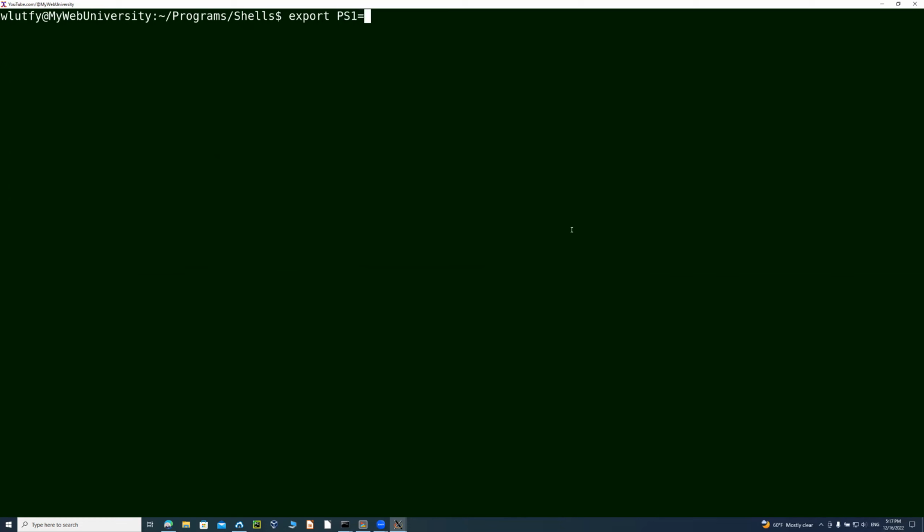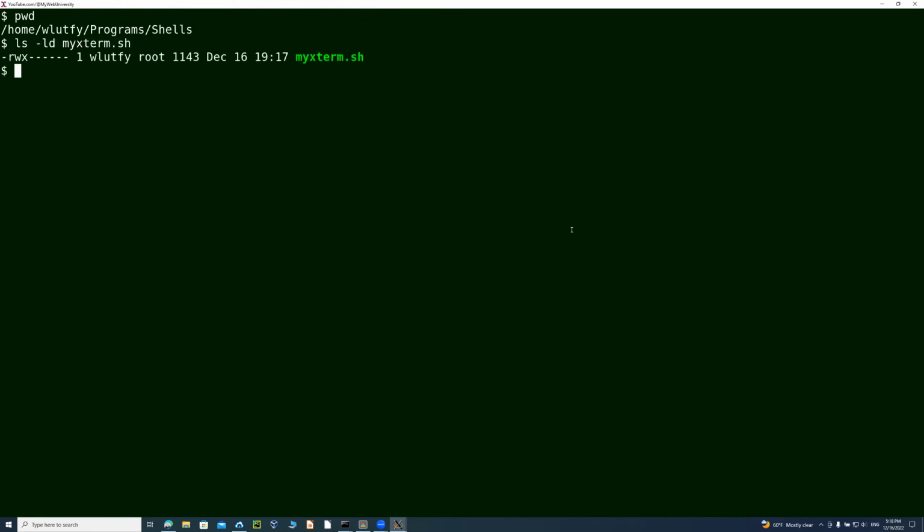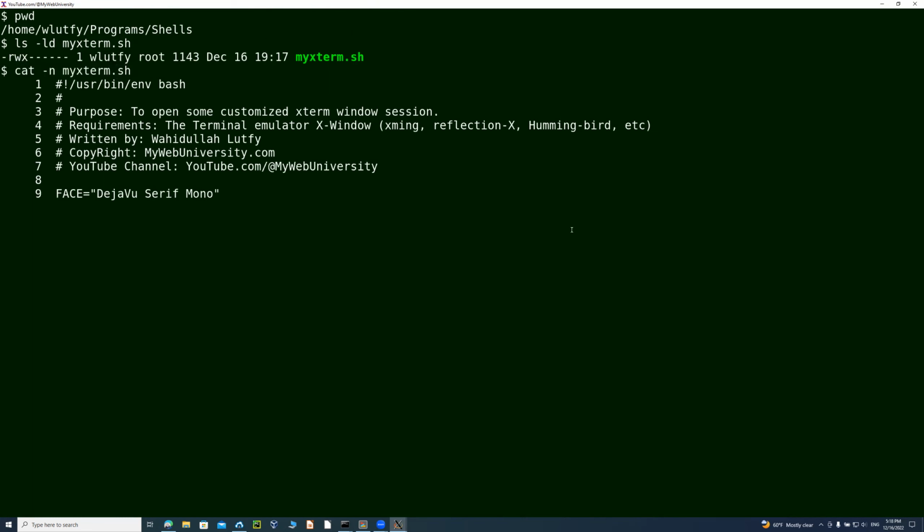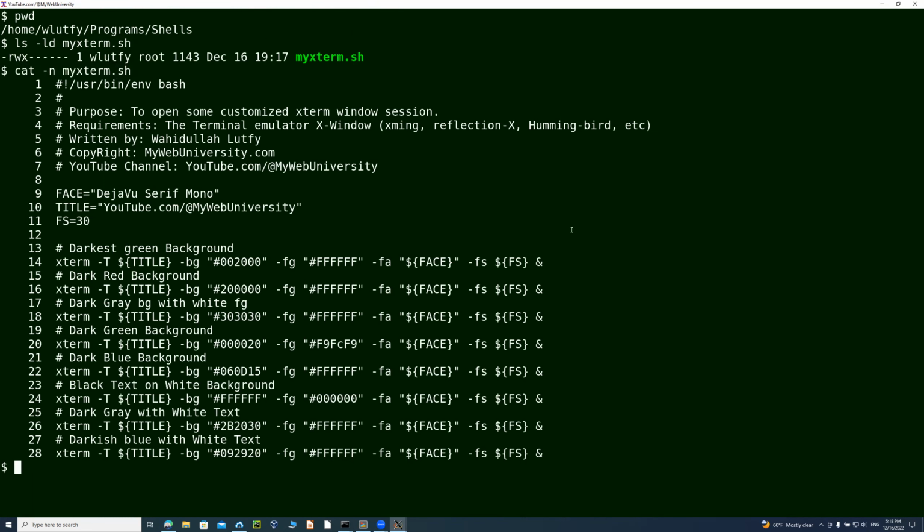PS1 is equal, and I want to just say something short rather than the name of the path and everything. I could just say $, that's good enough, and then a space. Now clear the screen, and then pwd, ls -ld my_xterm.sh, and then cat -n my_xterm.sh. You can see the line numbers and everything on the file here.